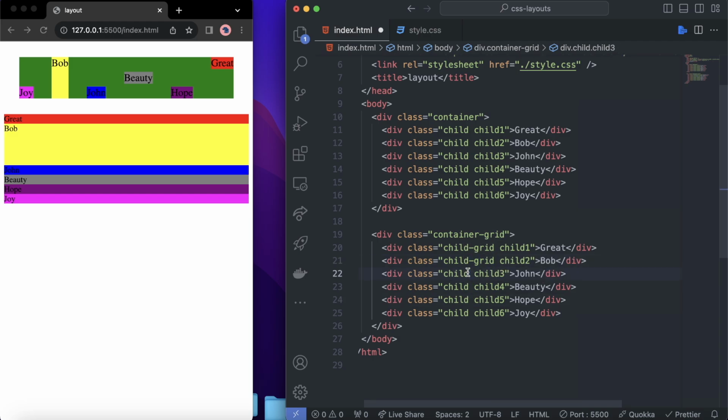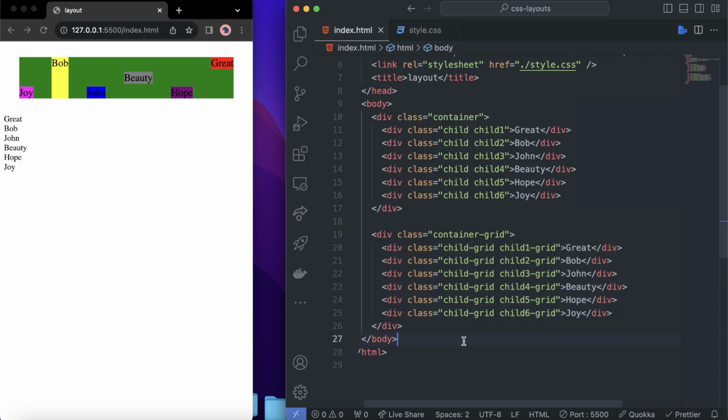If you're on Mac, you can simply press Option and keep clicking here, and you could write grid. If you're on Windows, I think it should be Shift. So here, let's change this to child 1 grid. So Option and click here, here, here, here, and here. Now let's change this to grid. Good, now we have this. We don't have the same styles applied to them any longer.